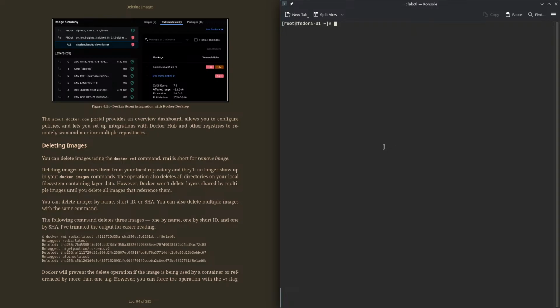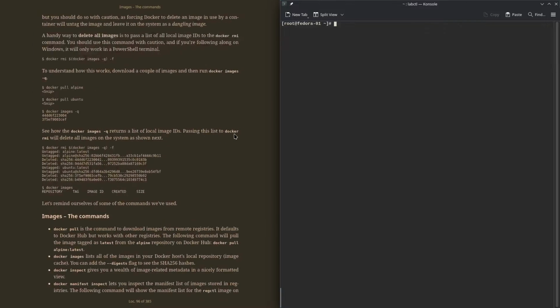You can delete one by name or one by short ID. Even a name used by a container or referenced by one or more tags. Or you can force this operation with the -f flag, but you should be careful: forcing Docker to delete an image used by a container will untag the image and leave it on the system as a dangling image.